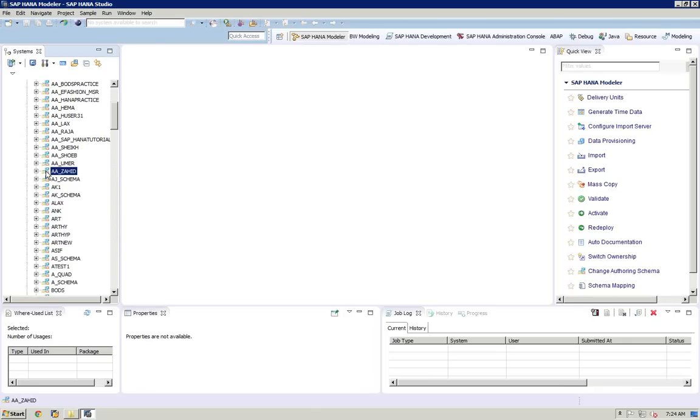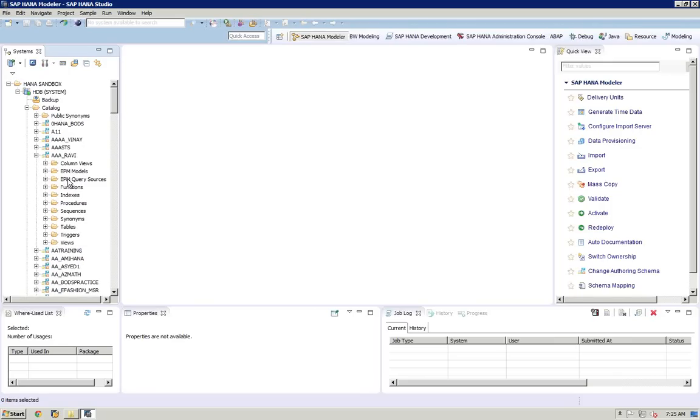Under catalog, you will find schemas. Well, what is a schema? Schema is a database object under which we can group different related database objects. The database object can be a table, a view, a trigger, a synonym, a procedure, an index, a function, a column view, or an EPM model.